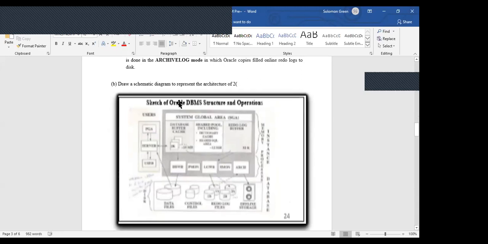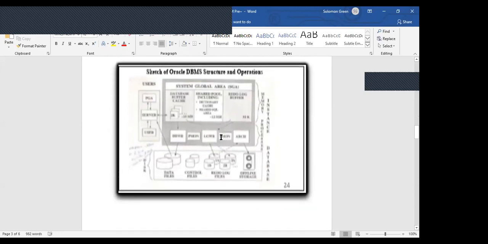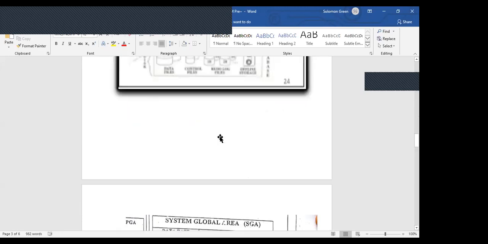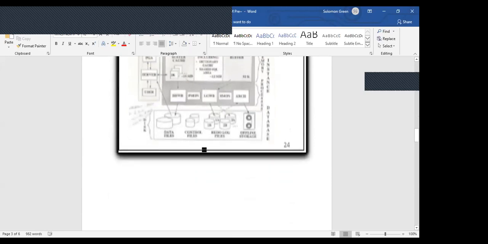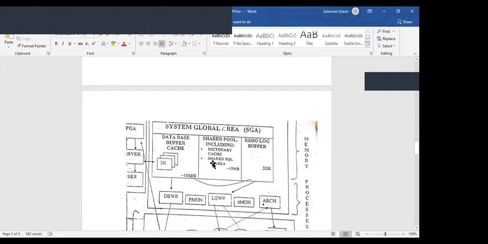I mean, the sketch of the Oracle DBMS database and its operations. So to represent all the above, the SGA, the files, and all the storage, the buffers, and all that stuff. This is not a bit clear, but it gives you a clear outline of the whole thing. You could refer to this to name it. I think we don't have it in our notes, but you could refer to this.